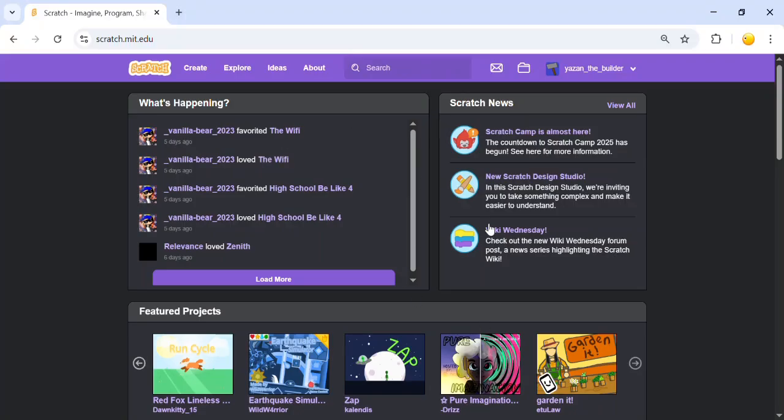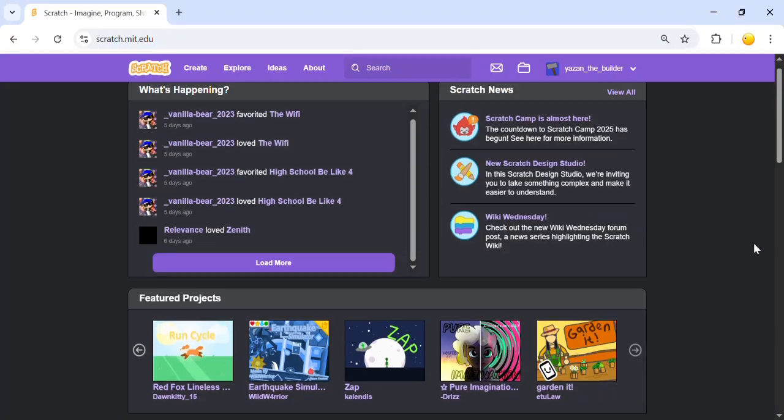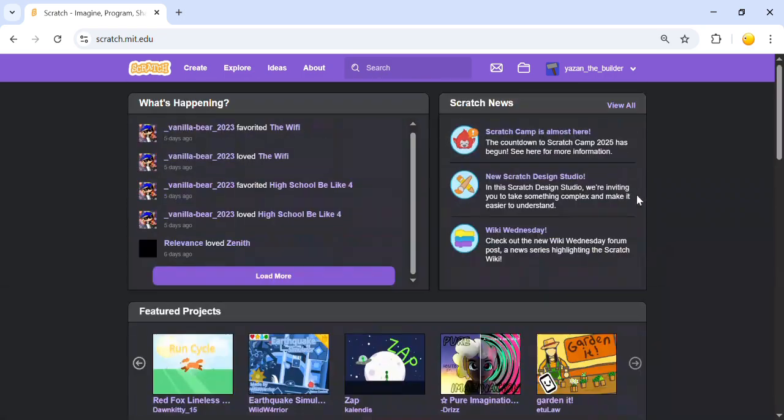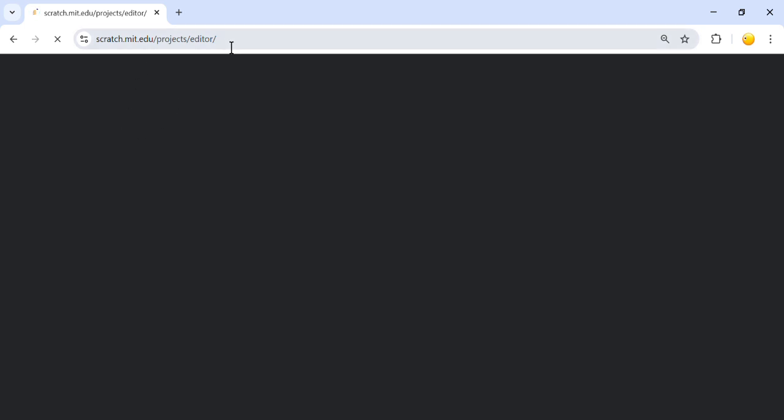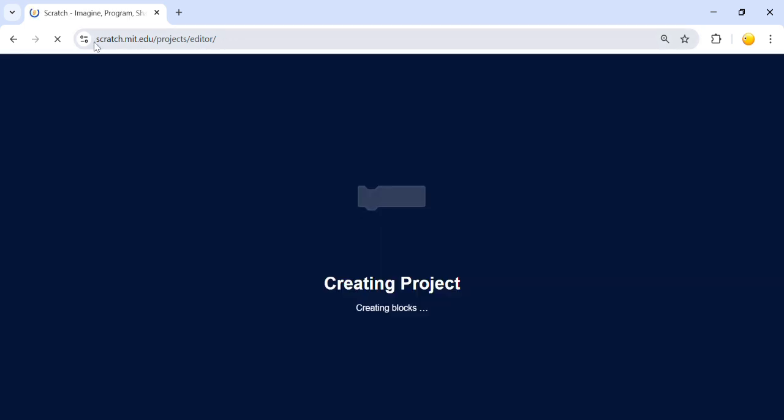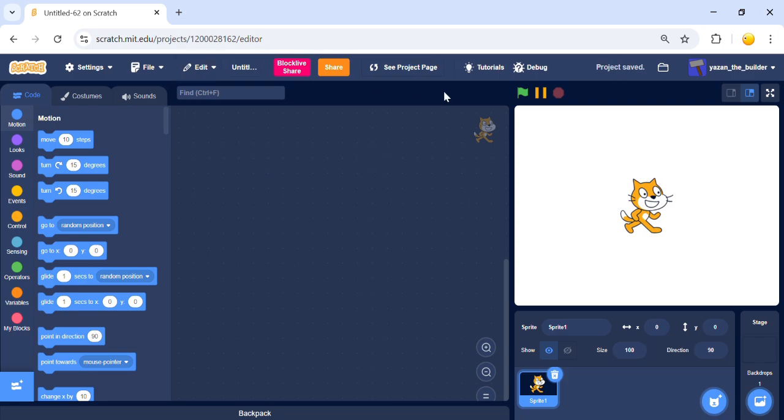This is a beginner guide for Scratch beginners. After you have signed up for Scratch and you want to start making your games, you want to press on the create button beside the Scratch logo. This will take you to the project editor where you can start making your games.